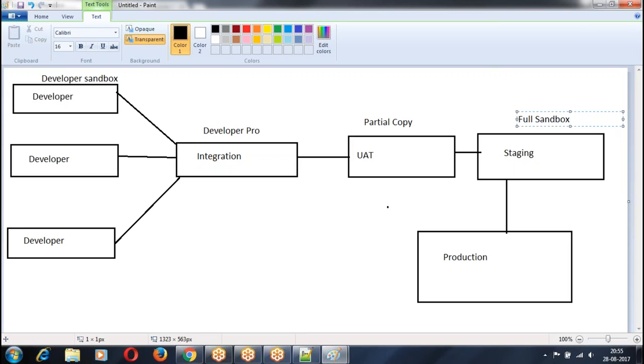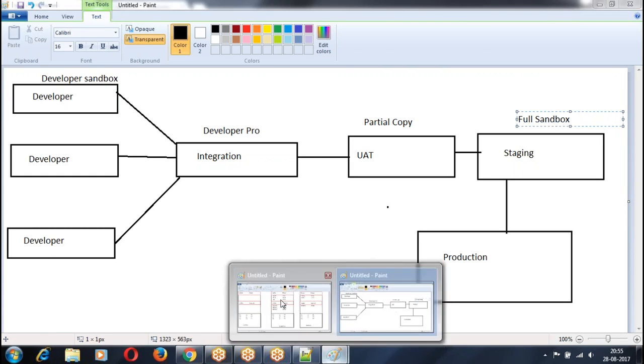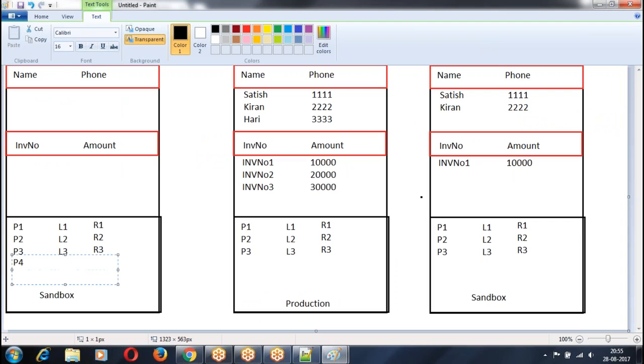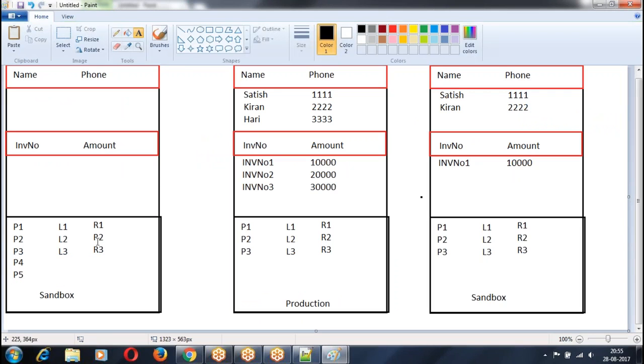Deployment will be done from what? Sandbox to production. Now, what is the meaning of deployment? When I say deployment, developer 1 has written a code, P4, P5, he wrote some logics.